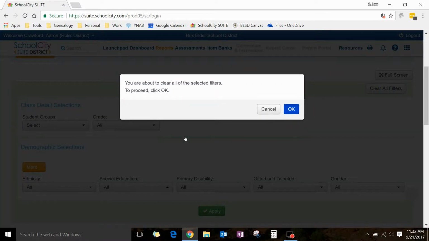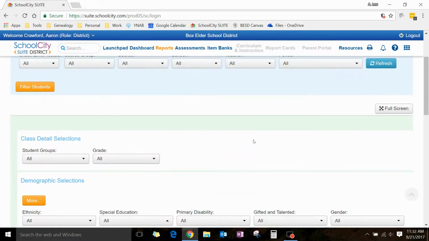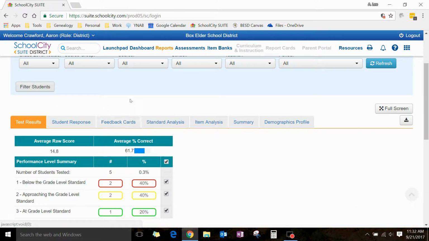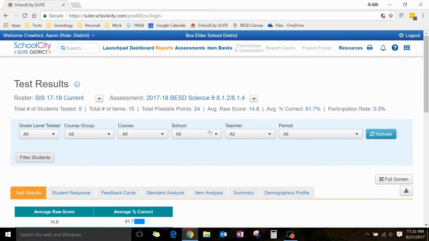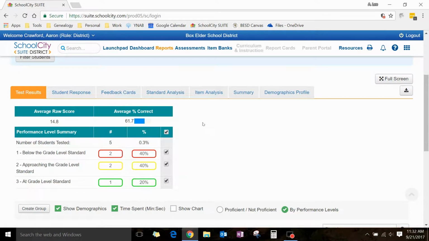I'm going to clear all my filters, make sure nothing's in place, and get rid of the filter by students. Now here in the reports, you start by seeing the stuff I just showed you. Then as you scroll down, you can see this neat little box. It gives you the average score and the percent correct. Like I said, my sample students just didn't do very well. You can see how many are below the standard. This is the template that we set up as the second to last step of the test.